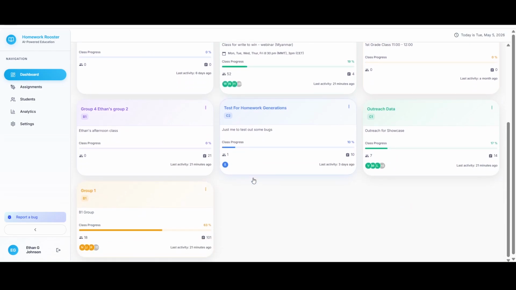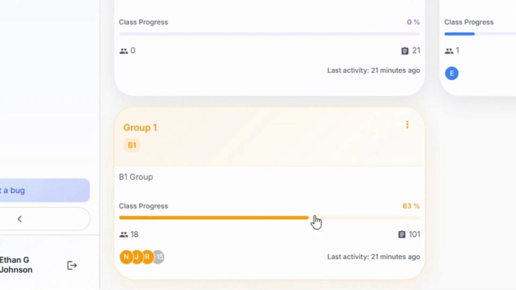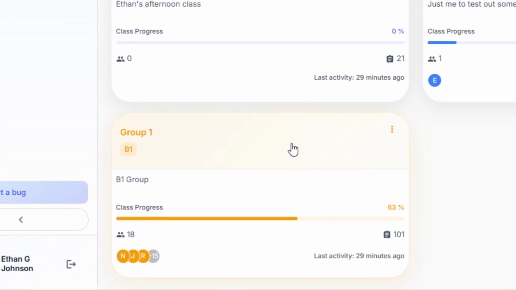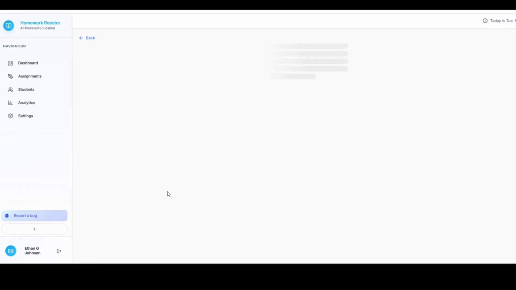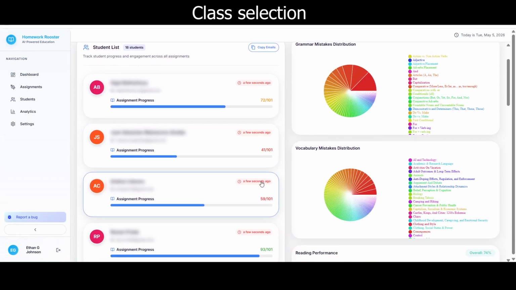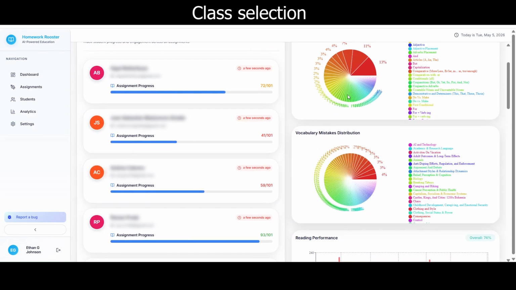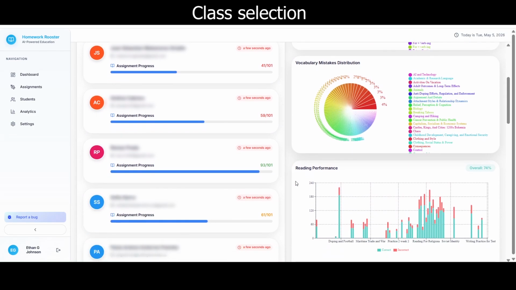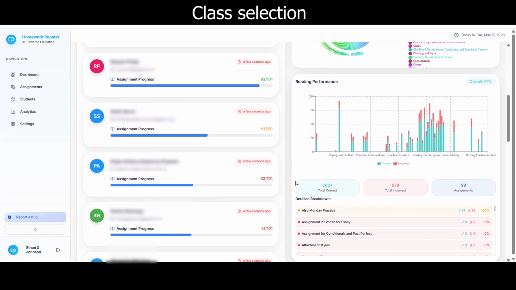Below, you can see the classes you have created, the total number of assignments that have been completed, and below this is the total assignments created for the class and the number of students in the classroom. By clicking on one of these classrooms, we are presented with the information of individual students and the total collected data on their errors from finished assignments at a class level.